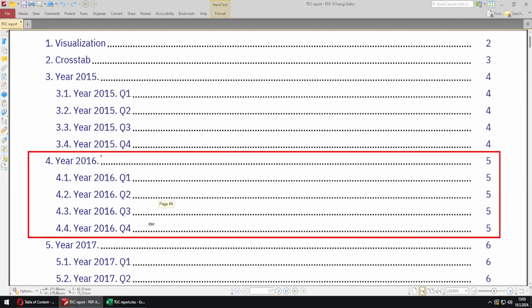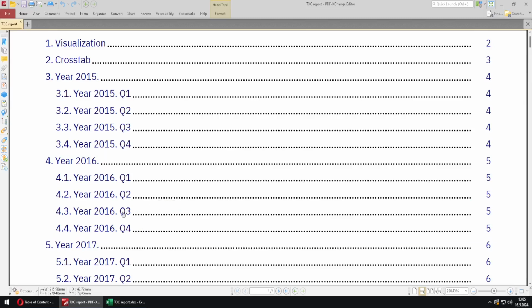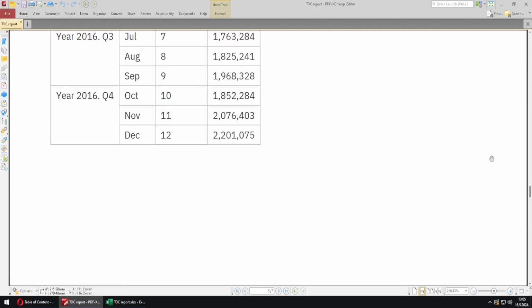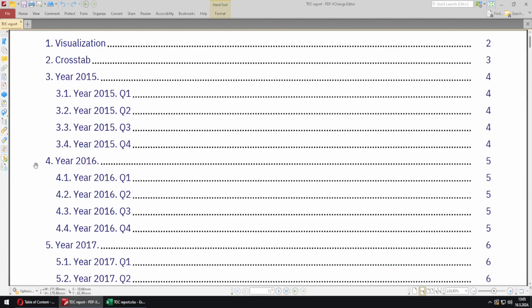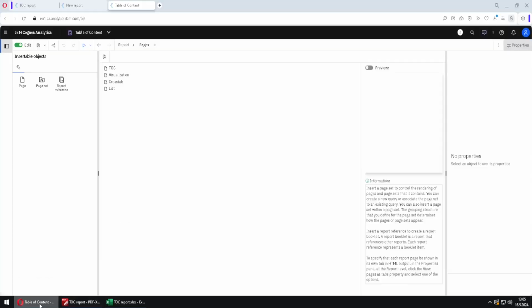And that is because only this first link will lead to the start of this page, and other links will lead inside of this page. For example, if I click here, I will go to the 3rd quarter. And this PDF document is created based on a Cognos report. So I will now go to Cognos and I will create such a report.